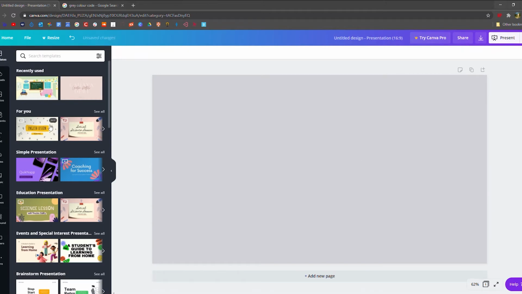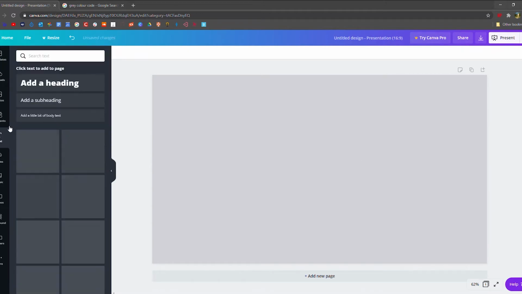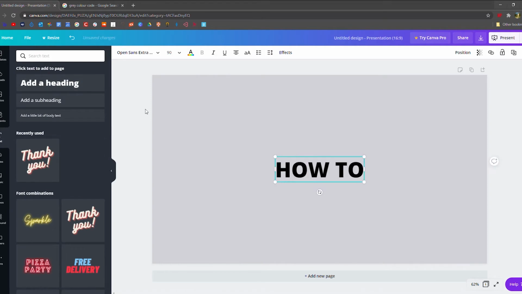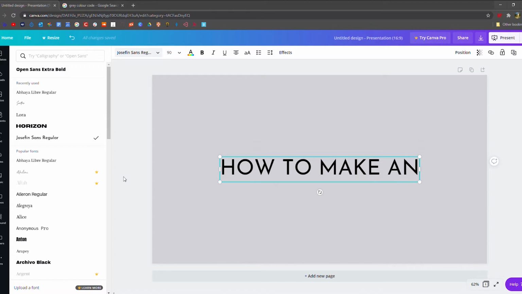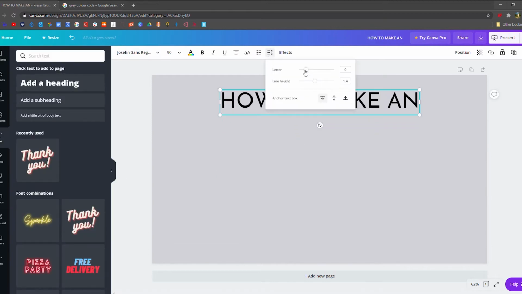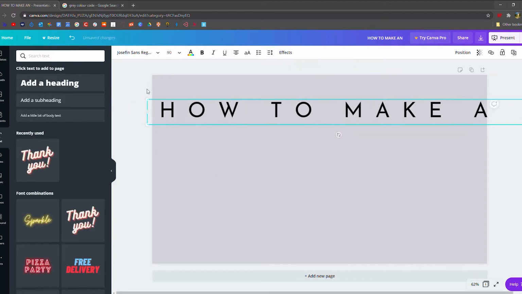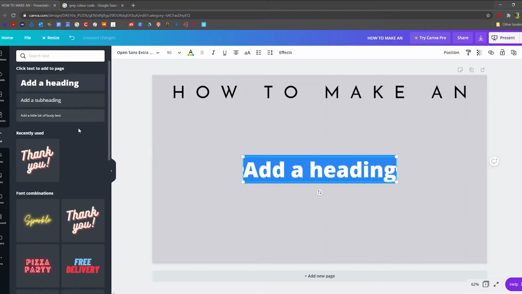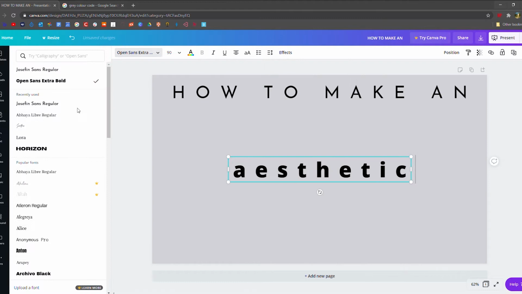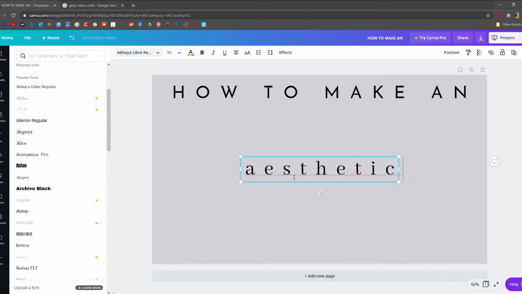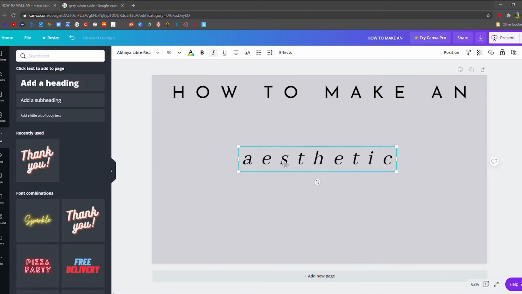Now we're going to want to add some text to the title slide. So we do this by pressing the text button on the left hand side. I like to choose the heading section because it's just a lot easier. And then I play around with the size, fonts, the spacing and opacity. I really like to add multiple lines so it makes the presentation look a lot more appealing.